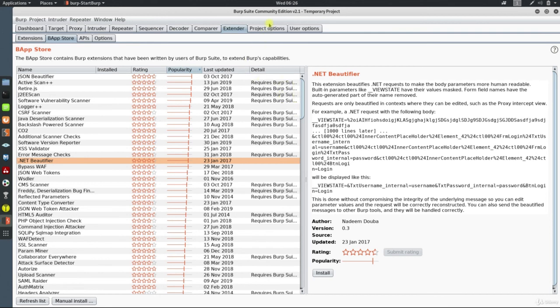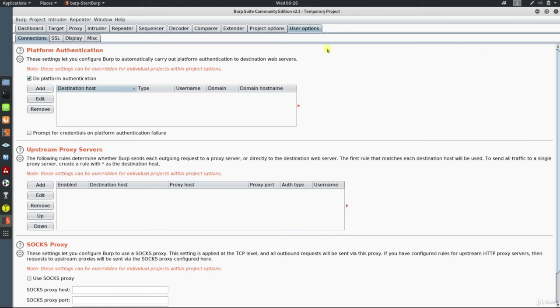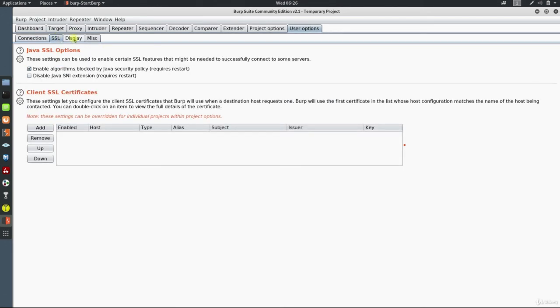Now, Project Options is a place that you can define some global properties about Burp and your current Burp session. And then User Options, well, that's a place that you can add Burp NTLM authentication credentials and proxy information while testing. You can also add your client SSL certificates under the SSL tab if you need them in a test. And it's also possible to change user interface options. And of course, you can also customize the user interface right here from the Display tab.